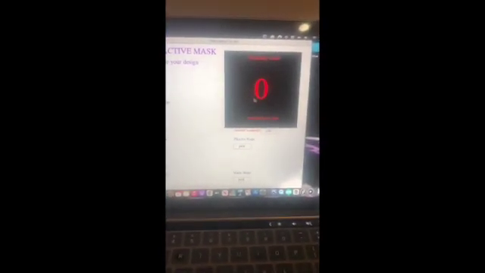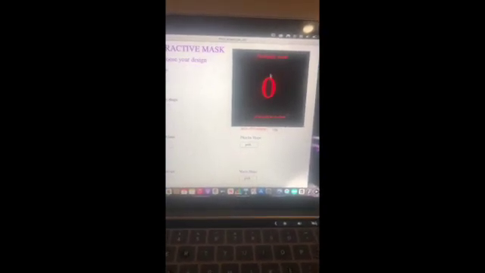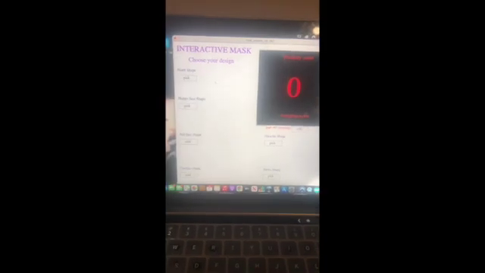And on the right here, we have a counter that counts how many times the sensor has been triggered. So right now, the mask is completely turned off. But once I click here, as you can see, it changes. And depending on which one I click, it changes respectively to that one.